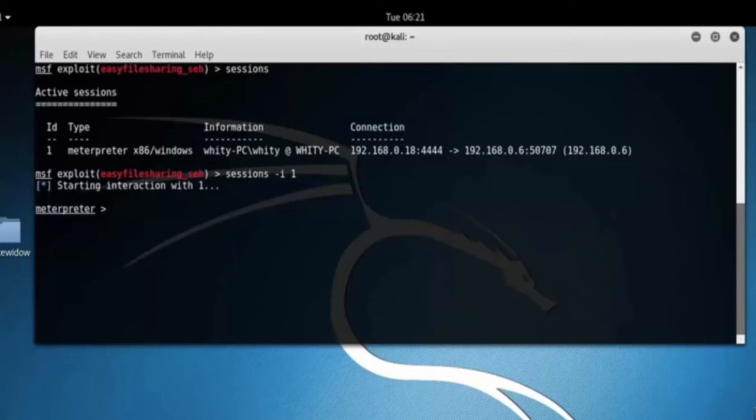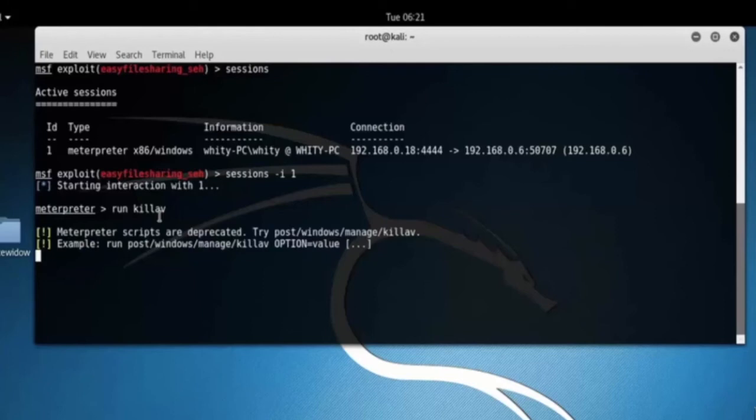Let us try this script on our Windows 7 target, which is running ESET NOD32 antivirus. Type run space killav. The run command is used to execute Ruby script in Metasploit.